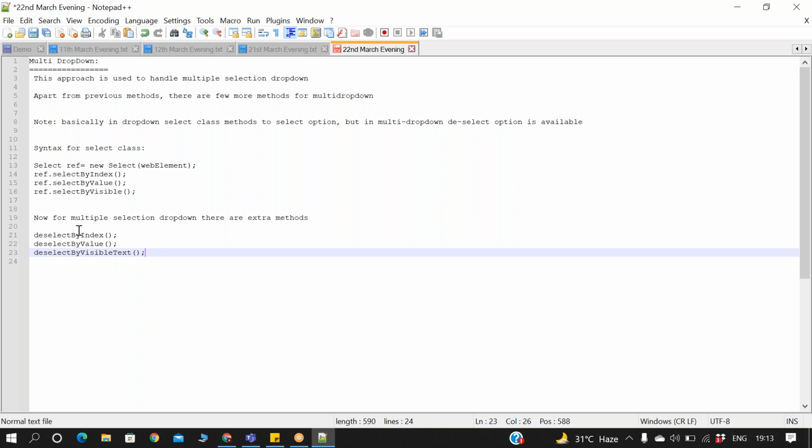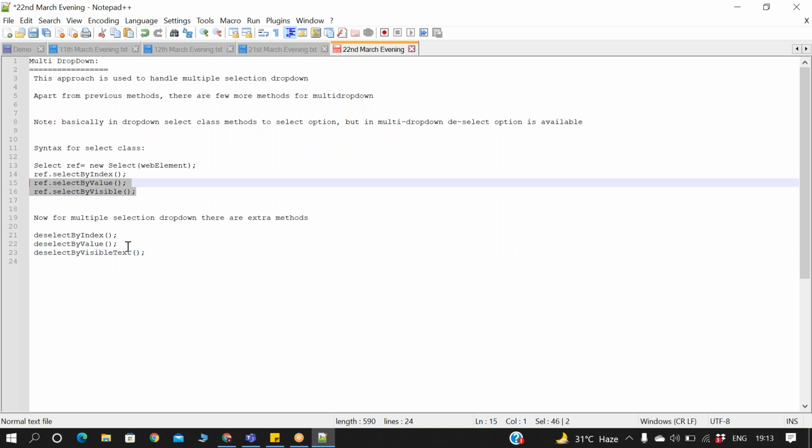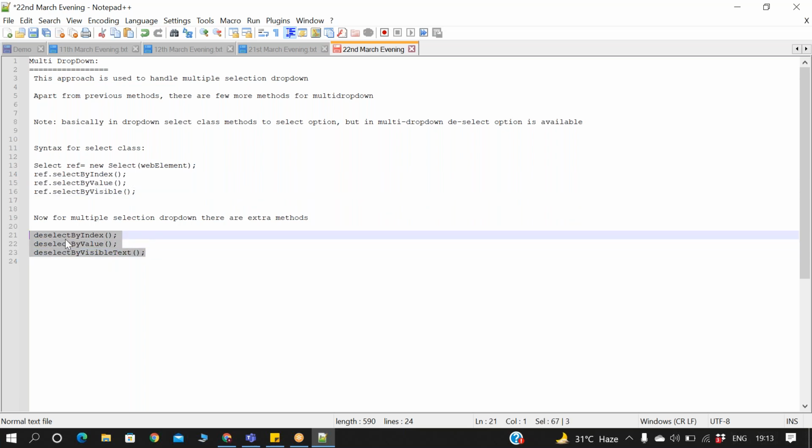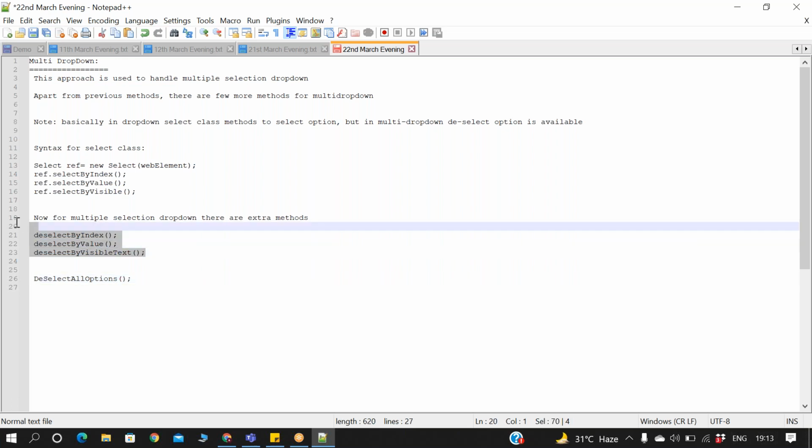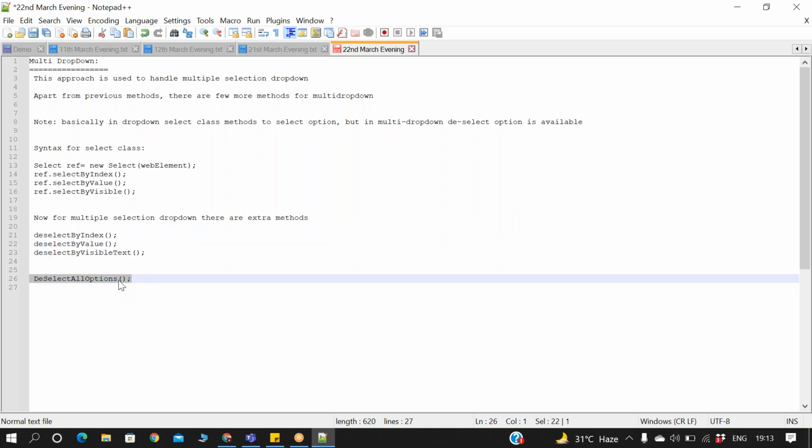So how am I going to use it? First we need to select it, and then I want to deselect it. These are the methods available. And there is one more option, deselect all. I want to deselect all options, and we can perform that also. This is for single deselection. This is for all deselection.